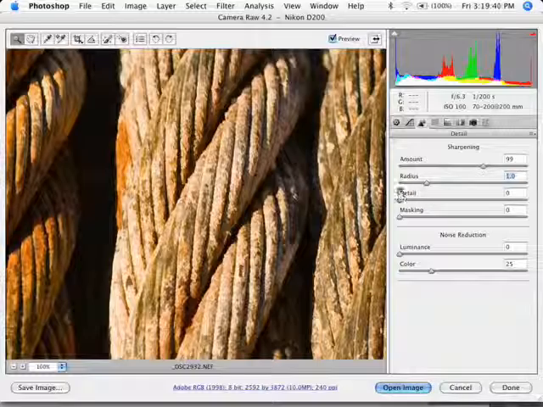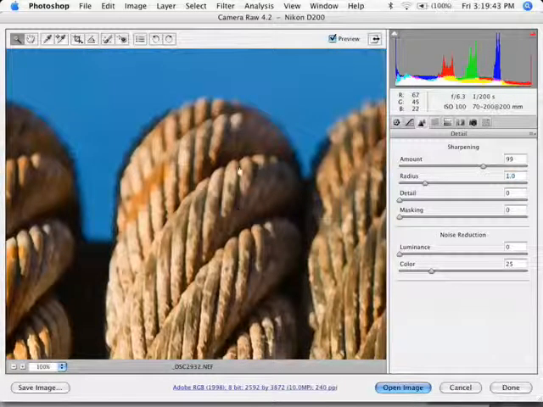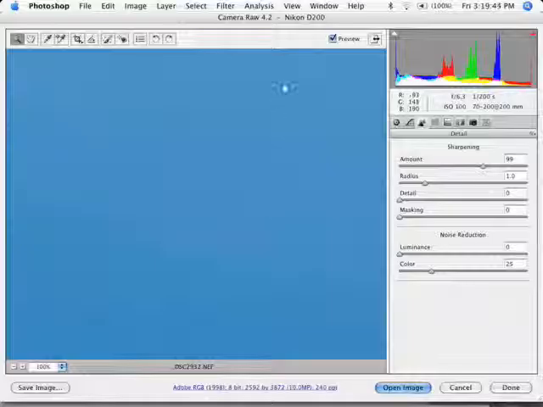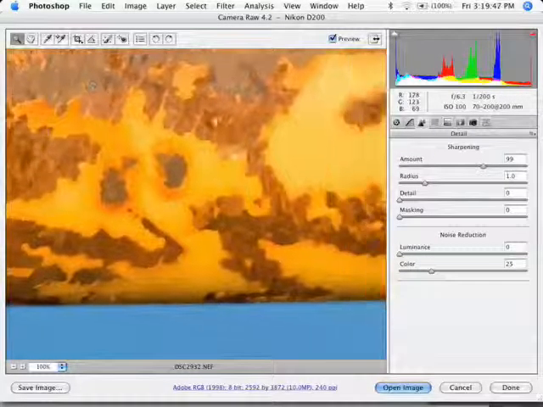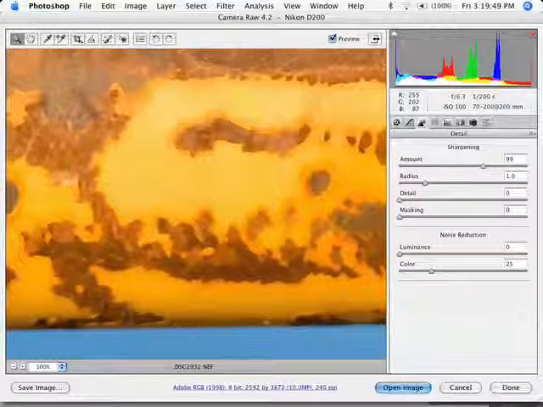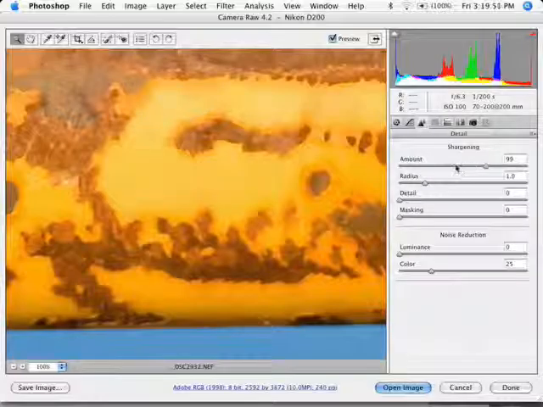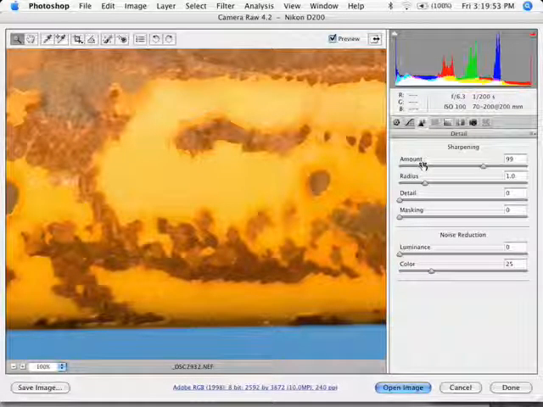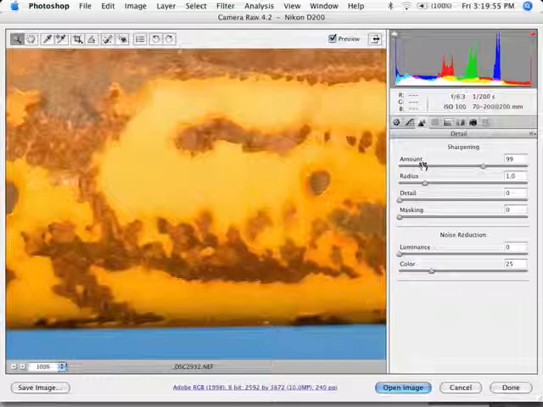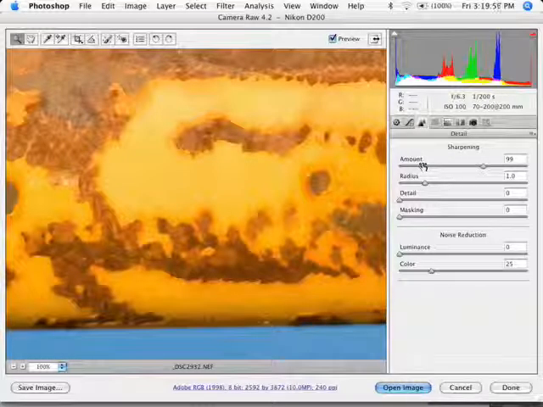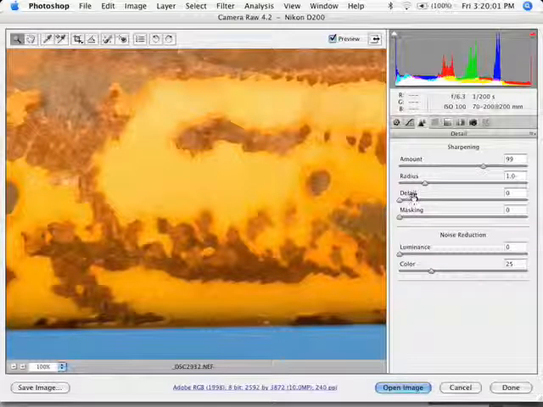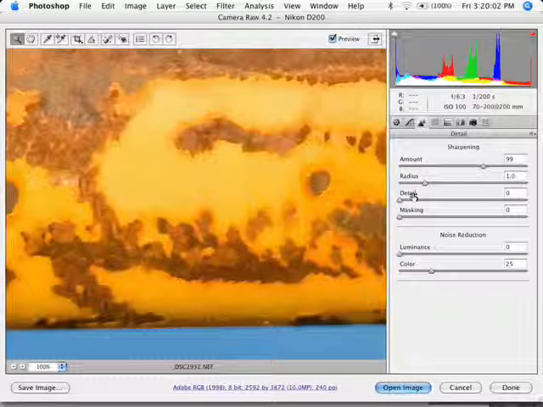Next thing we do here is move on to detail. And I'm going to move to a different part of the photo just to kind of change things up a little bit. And let's take a look up here. So what detail says is, the amount setting is saying, all right, this is the amount of sharpening. This is how bright or how dark to make this sharpening, the contrast that we're going to find. The detail says, how much do you want me to go out and look for these edges?